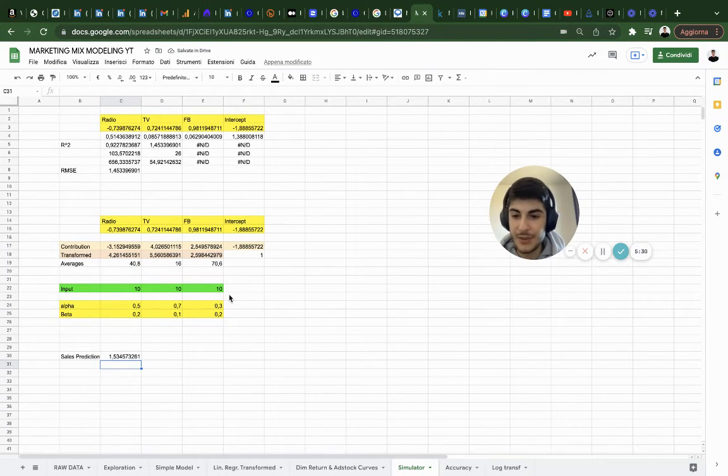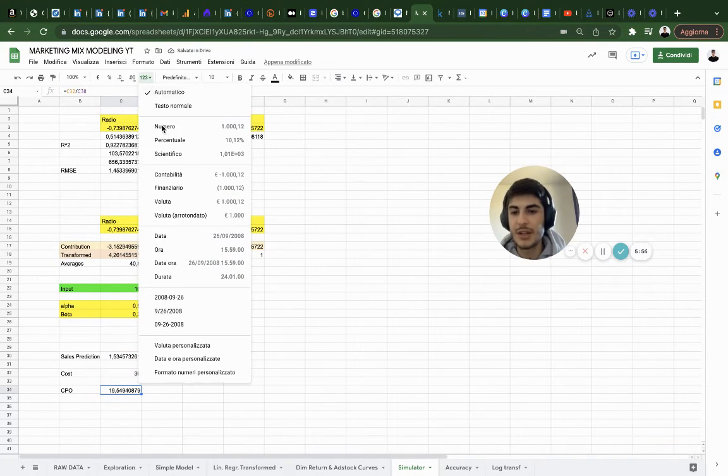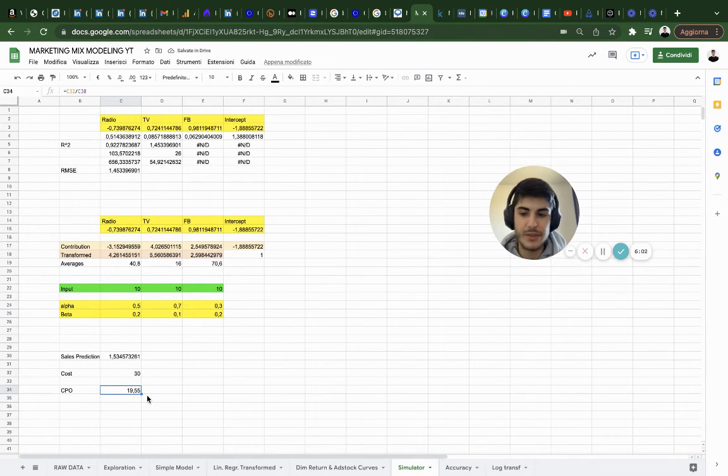I'm going to have, if I spend $30, 1.5 sales. Let's see how much the cost is. My advertising cost is going to be a sum of this row, the input variables, close parentheses, perfect. I'm going to spend $30. And my cost per order, CPO, is going to be, as we see, cost divided by sales prediction. All right, we're going to have a CPO of, let's do number, perfect, $19.55. So if we increase TV, for example, let's see, if I want to spend $30, my CPO decreases a lot.